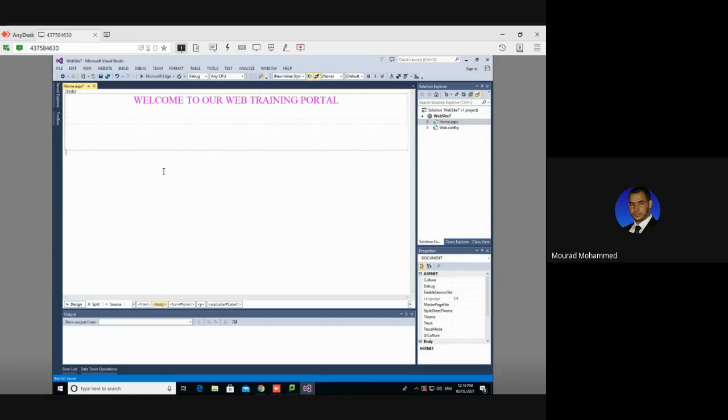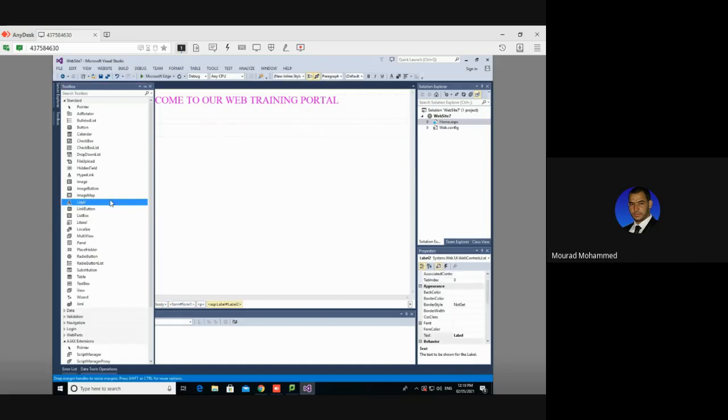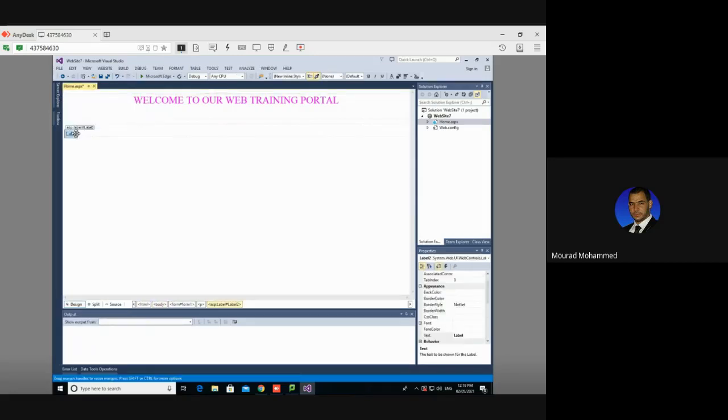Down a little bit, for the training, I'm gonna insert another label to make the thing more coherent and more understandable. Why are we using the label? I'm gonna say: the training starts at.